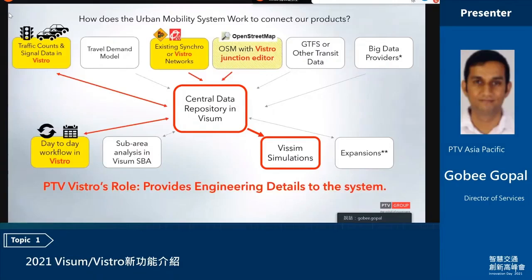At the same time, with some of the features of the urban mobility system, traffic counts and signal data can be put into Visum, or can be utilized if the information is already in Visum, for Visum analysis. If any agency is using an existing Synchro network, this can be automatically imported into Visum.